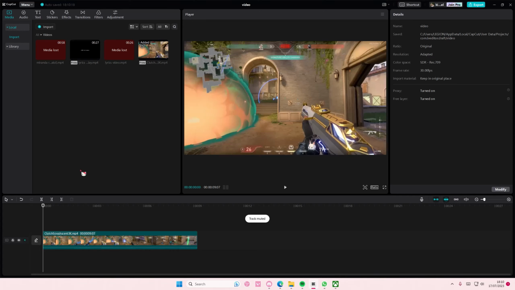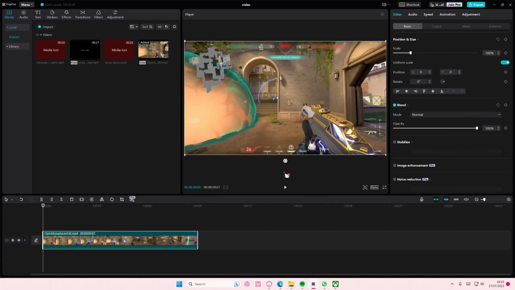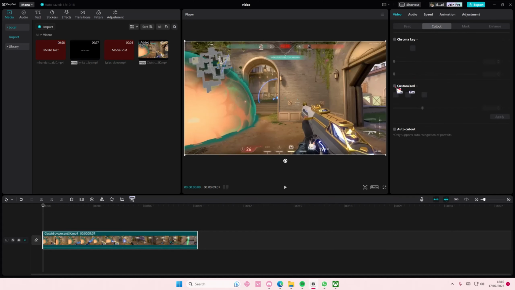In this video I'll be showing you guys how you can add video effects to just the weapon part only. So you're just going to want to select cutout, customize. You do need Pro for this, and you're just going to select this portion of the weapon. Well, try to be more detailed than me.